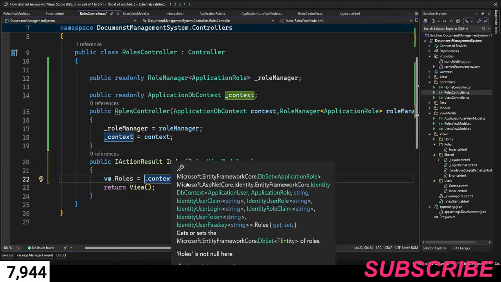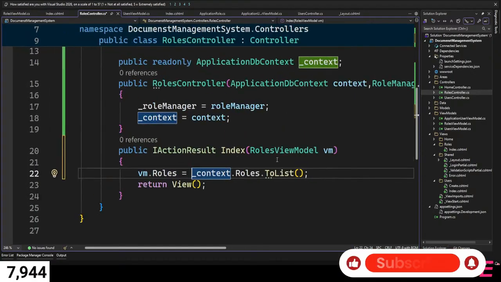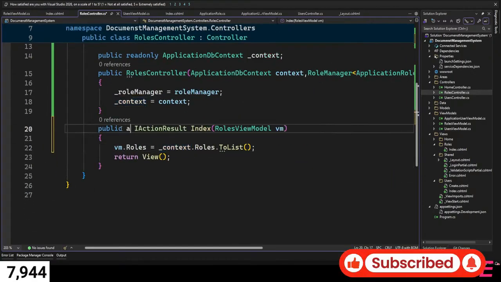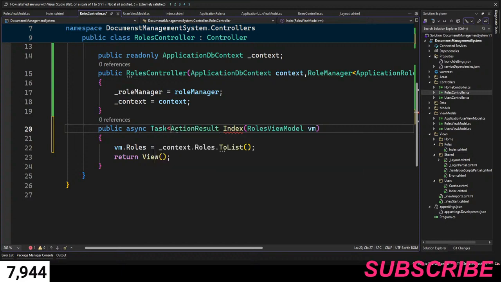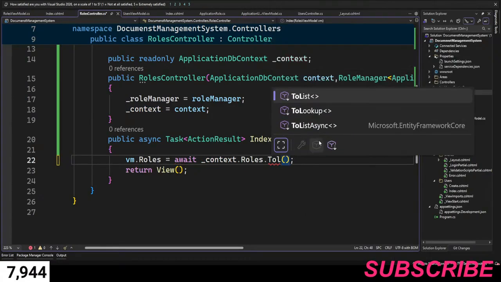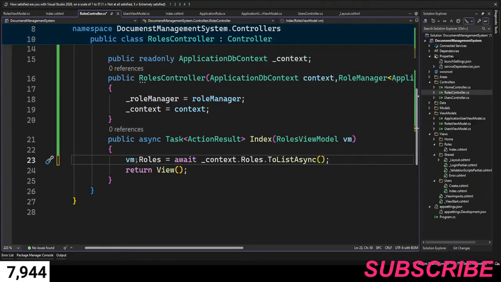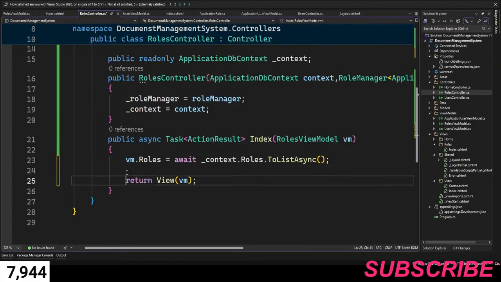Then we use context.roles.list. But as I said, I want us to ensure that whenever we are doing this, we make it async. It's a good practice. So we do here Task, then ActionResult, and I'll say this is Index. Then here we'll do await, then context.roles, then ToListAsync. Then we should be expecting to return our view with our view model. So this is what we need.